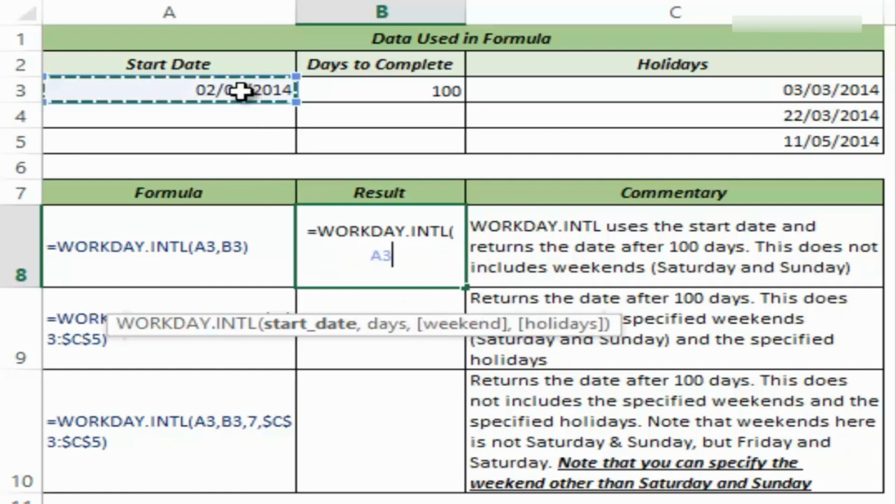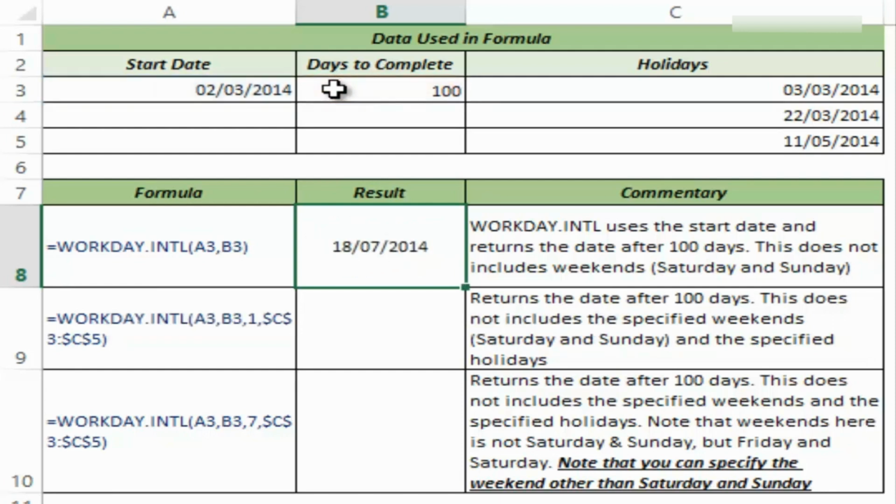I feed in a 3 as the start date, which is 2nd March 2014, and 100 as the number of days. I close the parenthesis and I hit Control Enter. And this gives me 18th July. This means that if I start a project on 2nd March 2014 and it takes me 100 days to complete that project, then my project would be done by 18th July, given that Saturdays and Sundays are weekends. So these are off days and these are not counted.